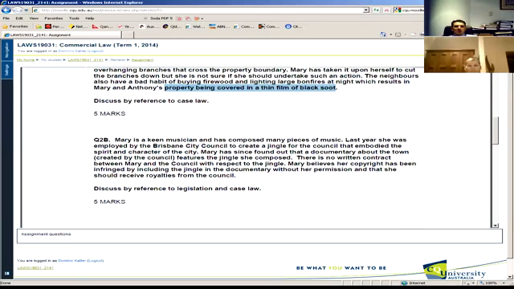2B, Mary is a keen musician and has composed many pieces of music. Last year, she was employed by the Brisbane City Council to create a jingle for the council that embodied the spirit and character of the city. Mary has since found out that a documentary about the town, created by the council, features the jingle she composed. There is no written contract between Mary and the council with respect to the jingle. Mary believes her copyright has been infringed by including the jingle in the documentary without her permission, and that she should receive royalties from the council.